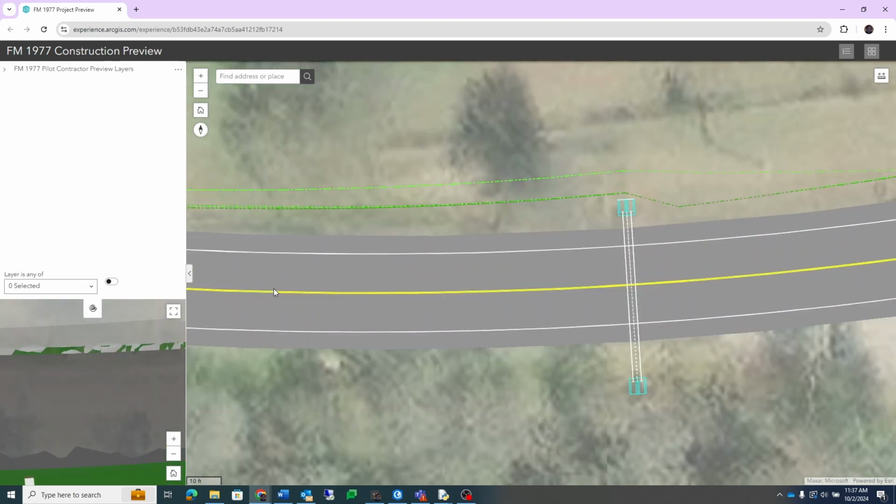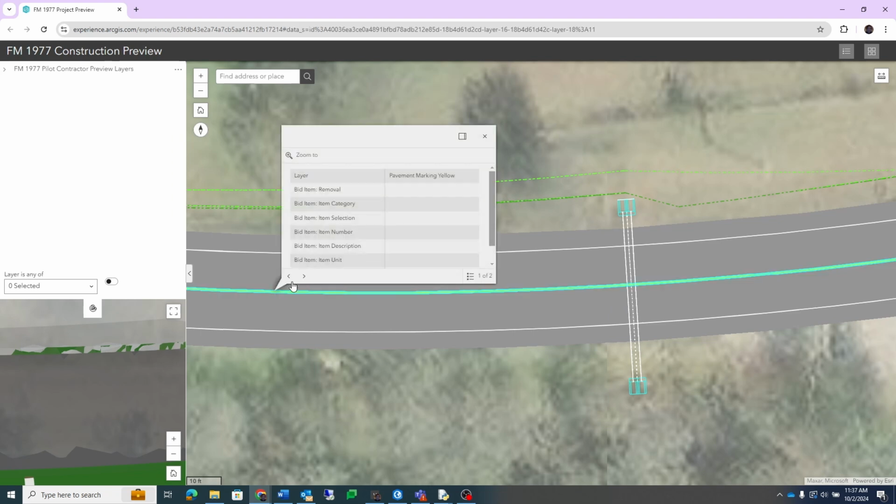I can also click on some features that will reveal attribute information. For example, I clicked on this pavement marking line and it gives me bid item information about that feature.